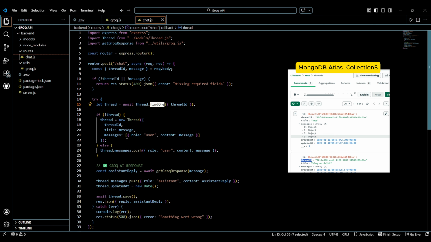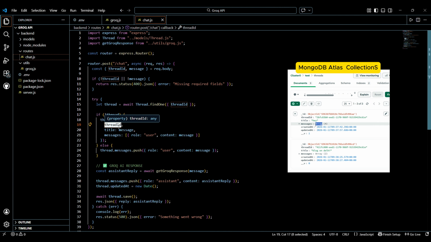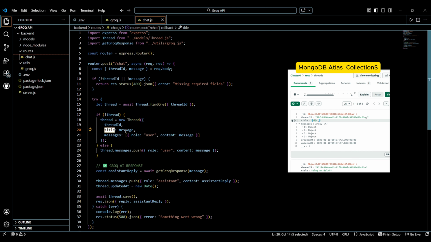Now if thread is not found, that means this is the first message of user. So we create a new thread ID. We store the thread ID so next time we can fetch the same conversation. Title: message. We store the first message as title, so in future, we can display chat title like WhatsApp or ChatGPT history.